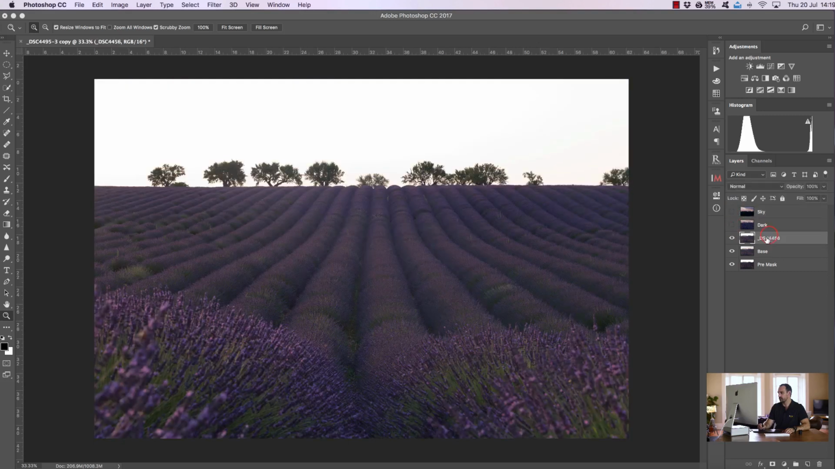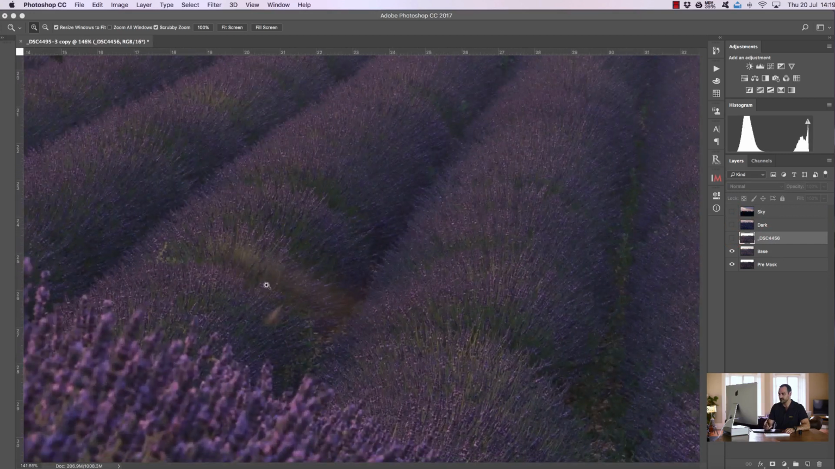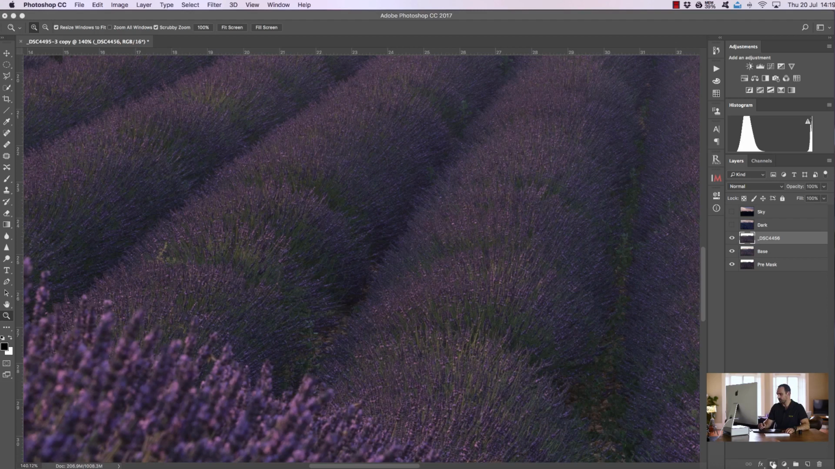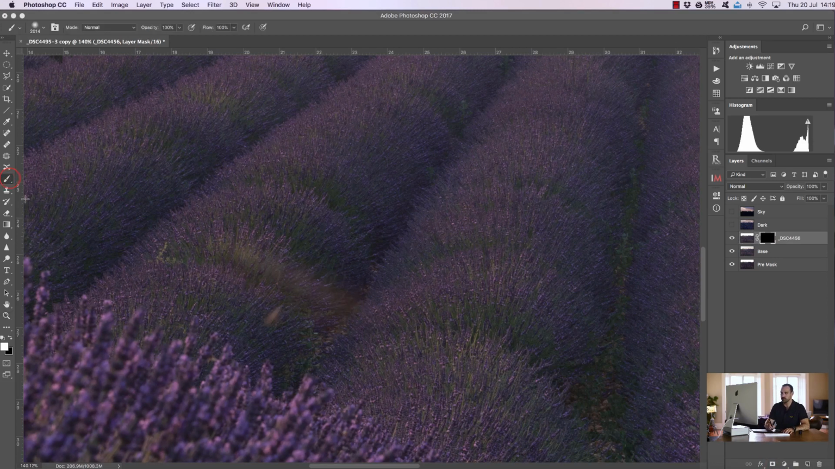Now, just to begin with, I'm going to take this exposure here, the unnamed one, and I'm going to paint in this area here, just where the bee was flying by. So I do that by creating a black mask. So I hold Option or Alt on a PC and left click on Add Layer Mask. Now I just choose a white paintbrush at 100% opacity. It shouldn't be too big. And then I just paint out that bee. There we go. That's a pretty good blend, I would say.